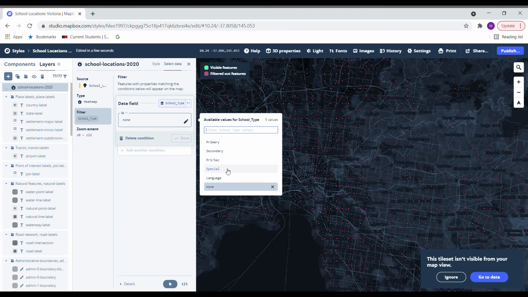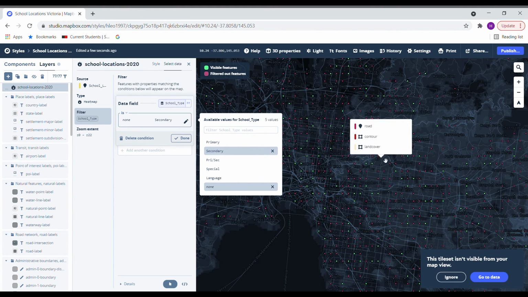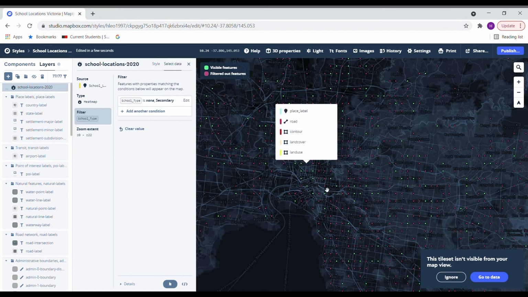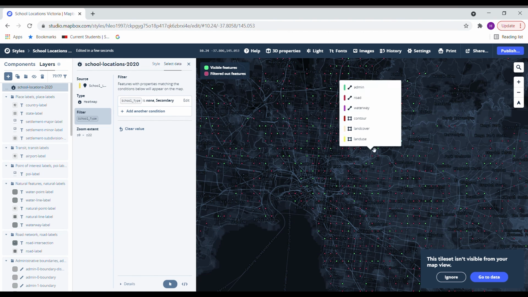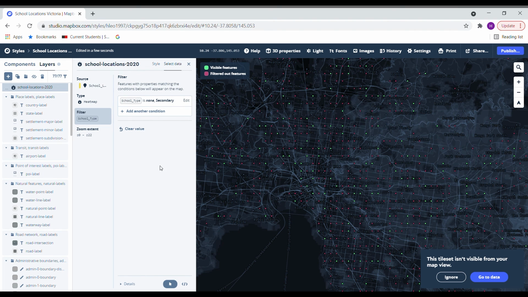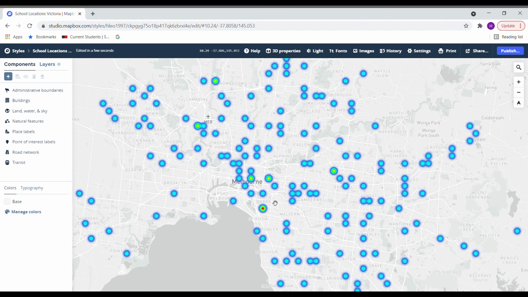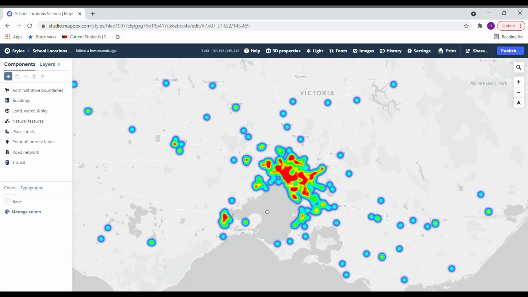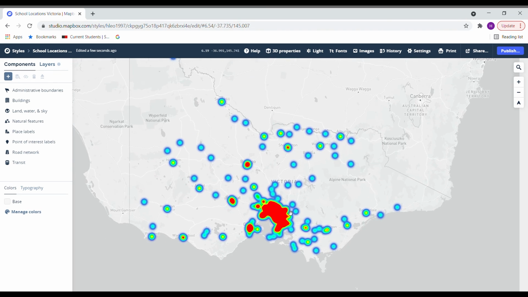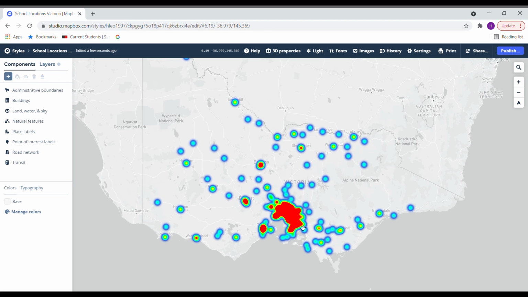For this data we want to visualize, we'll do secondary schools. Once we click that, you can see that the green dots come up in the map. These will be all the secondary schools in the data. The red ones are the other ones such as primary, special and language that have now been taken away from visualization. When we go back to components, we'll be able to see that now just the high schools are visualized. And that is the data set being shown for Victoria.